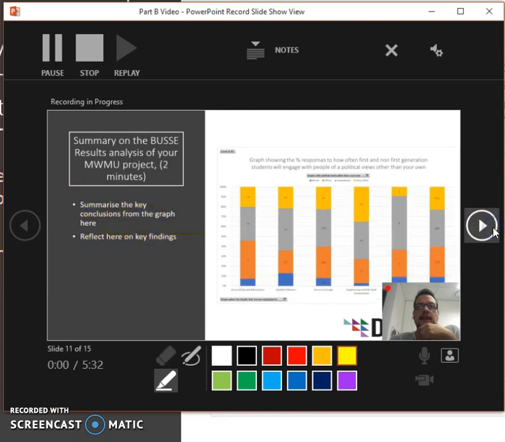Reflect on the key findings. Here's another one, showing faculties. Make sure you change the headings of your graph, showing how the different faculties are responding to a different question about having political views other than your own. Here, one of the key findings for the Faculty of the Built Environment is that a greater percentage are expecting to interact with people of a political background other than their own.